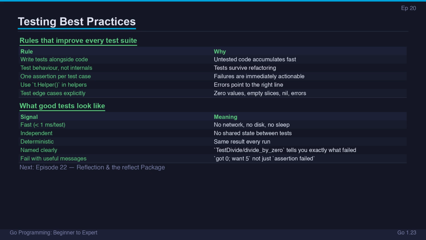Fast tests are more valuable than slow tests. If your test suite takes 10 minutes to run, developers stop running it locally. Tests that require a live database, a real HTTP server, or actual sleep calls slow the suite. Mock external dependencies. Test integrations separately and less frequently.